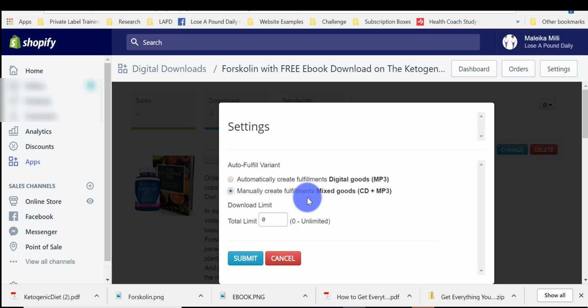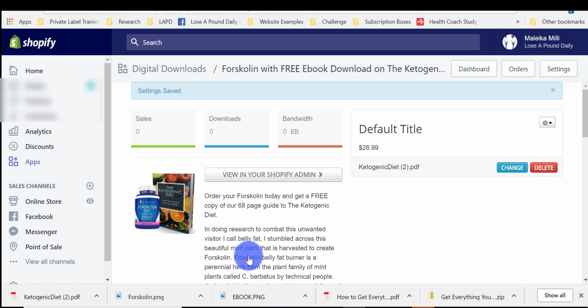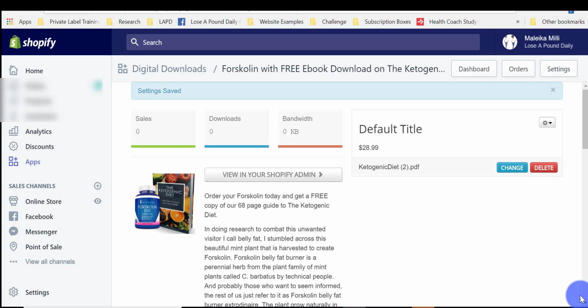So make sure that you go back in there for each one, and if you do have a physical product that's shipping out, make sure that you click manually create fulfillment and click submit. And that's it. It'll keep track of your sales. Of course, I just created it, so I don't have any sales. It keeps track of your sales, your downloads, the bandwidth, which is really important because Shopify has almost unlimited bandwidth. So, but that's information that if you wanted to know.